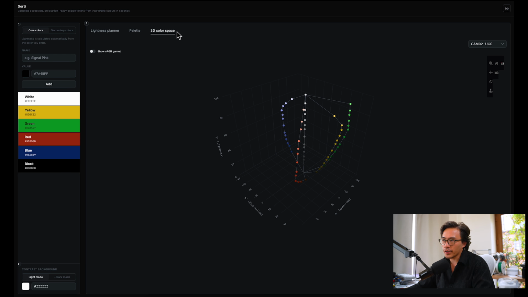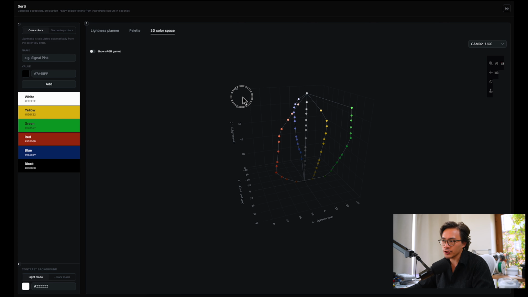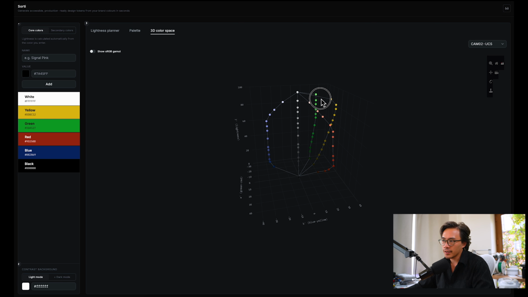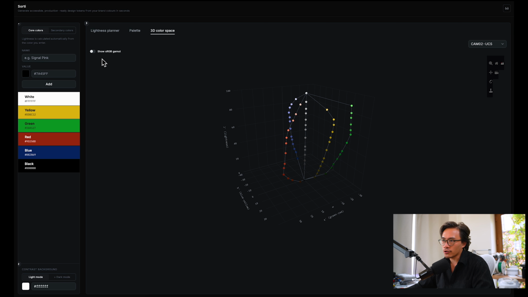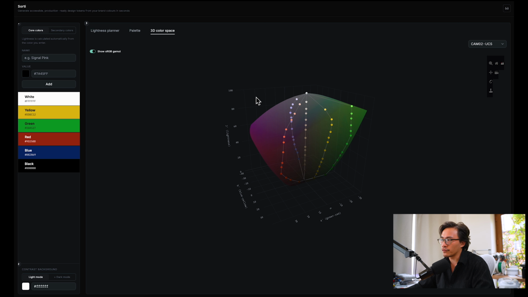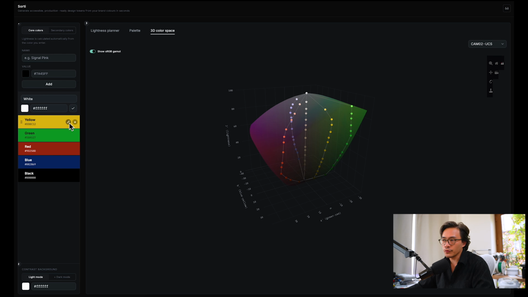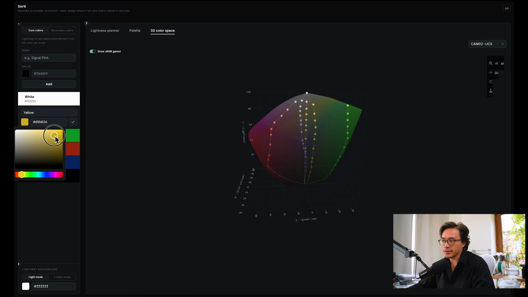And then on the third tab, we have the 3D colors. So you can see a true representation of where all of your color sits in the 3D color spectrum. There is a toggle here, which you can enable, which will show you the full gamut of the available colors within each of the color space. And a really cool thing you can do is if you were to change your brand colors, for example, I'll change this yellow, you can see the graph will be updated simultaneously with the new colors.